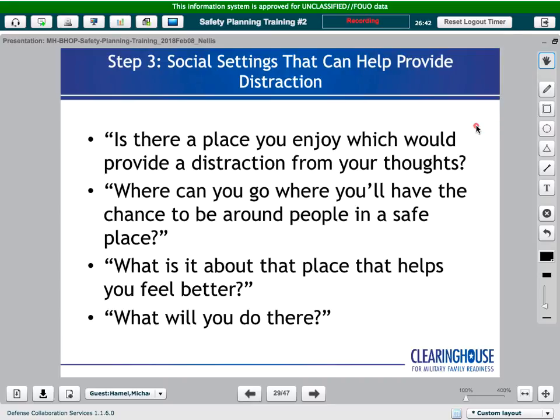Prompts you can use for this: is there a place you enjoy which will provide a distraction for your thoughts? You want to make that clear. At this point, we're just looking for a distracting environment. We're trying to bide time. That's the whole point of the safety plan, to buy time to allow for the crisis to resolve itself. So where can you go where you'll have a chance to be around people in a safe place? We're emphasizing it is a safe place.